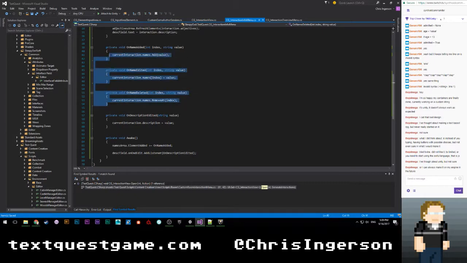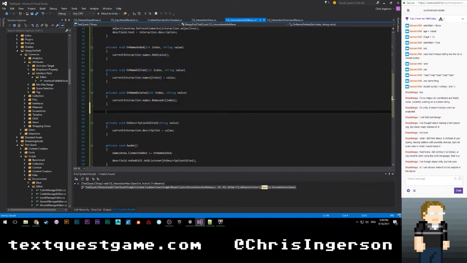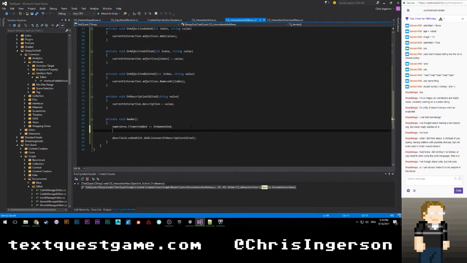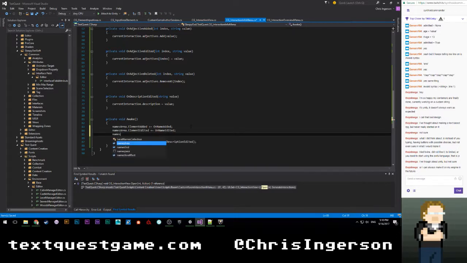So we're going to need that twice, one for names and one for adjectives. So on adjective added, or edited, and then deleted. Adjectives. Go ahead and set this up. All right. So names area dot element edited plus equals on name edited, names area dot element deleted plus equals on name deleted.